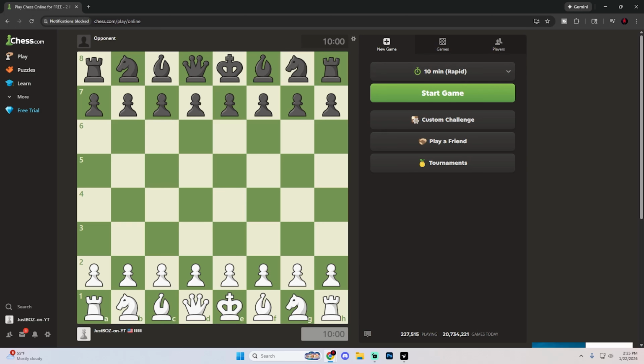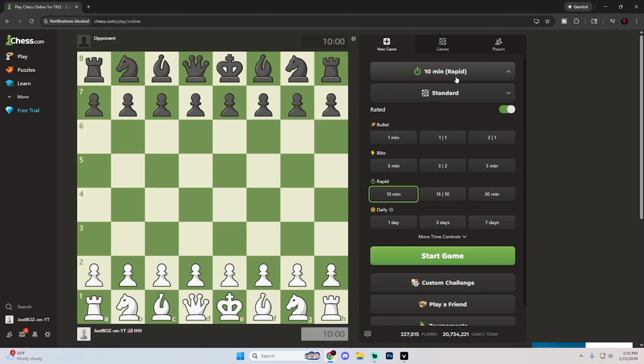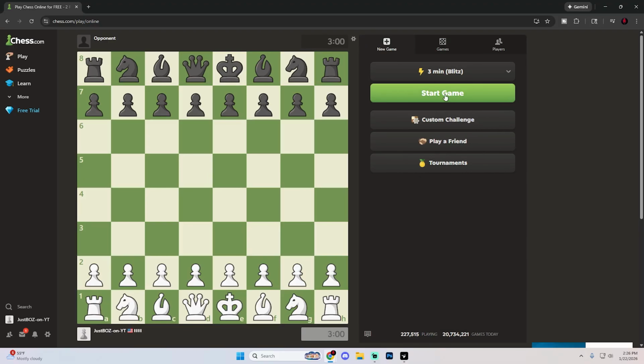Select play online, and then you're going to see a few different options on here. By default, you'll see the time control is set to rapid. Go ahead and just click on that, and then go ahead and change it to this little blitz section right here. From here, you could choose 3 minutes plus 2 seconds, or 5 minutes. Select whatever one you want, and then just hit start game, and you're good to go.